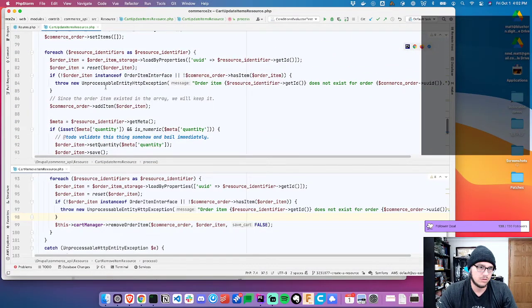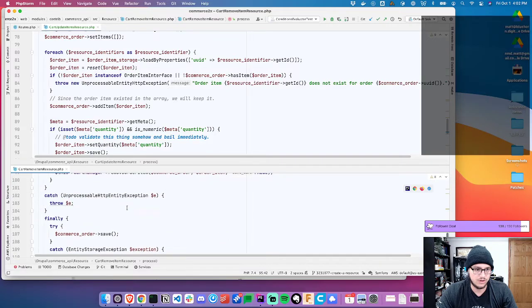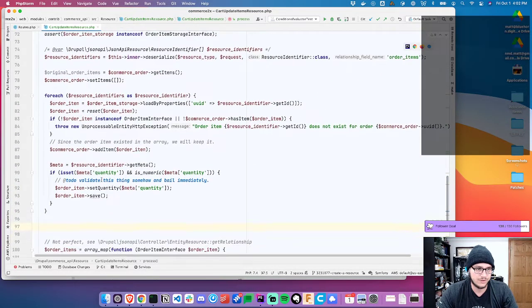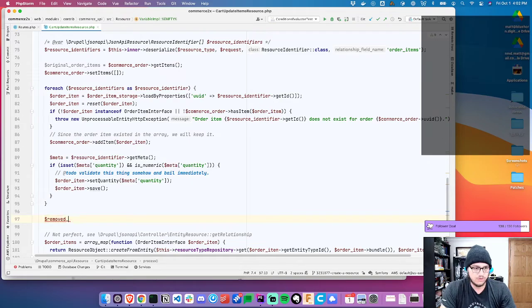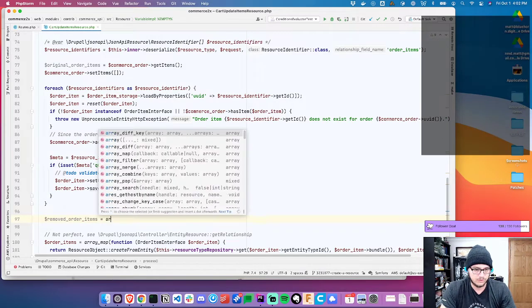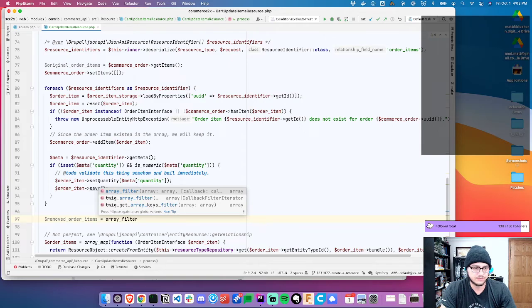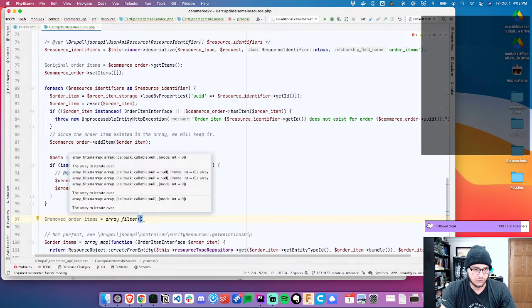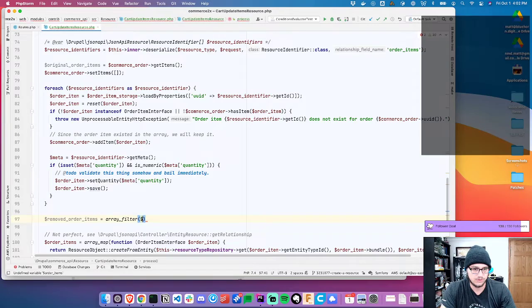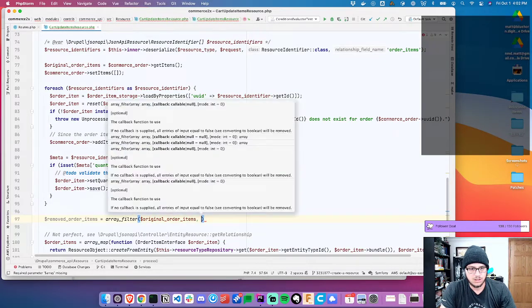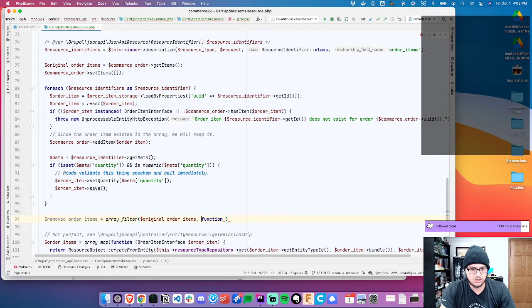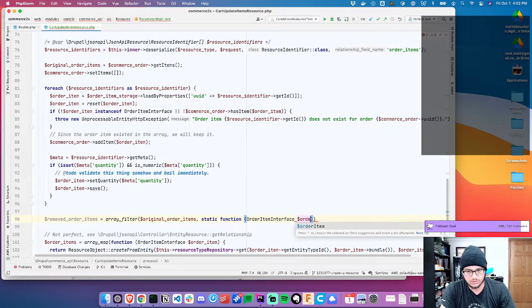So we don't need this down here anymore. We're going to just figure it out. So removed order items equals array filter. This is where map and array are backwards because this now takes the array first. So we'll take original order items and do a function. This can actually be a static function because we don't need any. Do order item, order item interface order item.